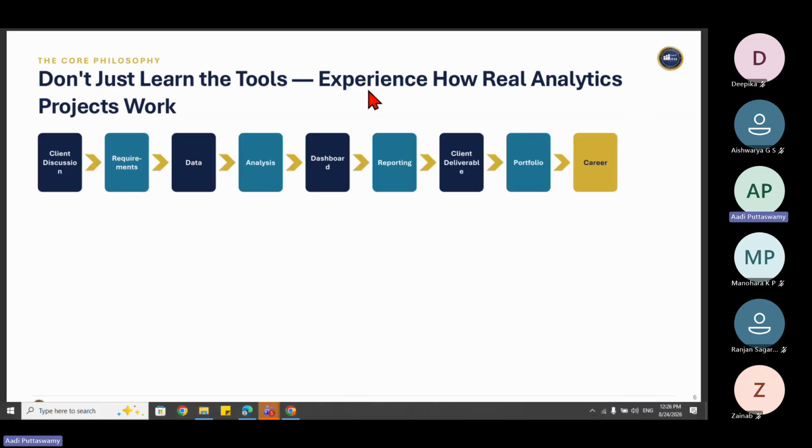Don't just learn the tools, experience how real analytics projects work. We learn Excel, Power BI, Python, everything, but we don't know where to use them, and that's really a waste, correct? First we'll think about the client discussion, then understand the requirements, then get the data. On the data we do the analysis, then build the dashboard, and inside the dashboard create the reports. Then client deliverables, then we build our portfolio and our career starts. This is the process, this is the roadmap for you.